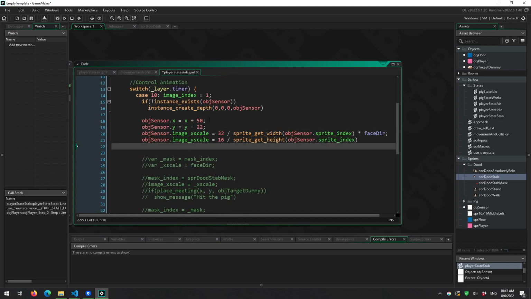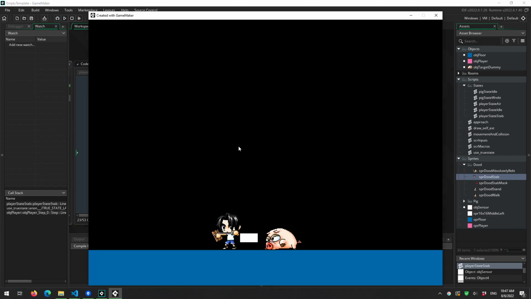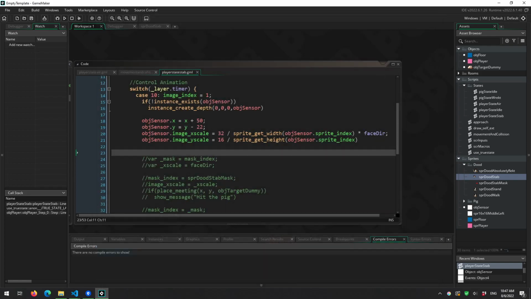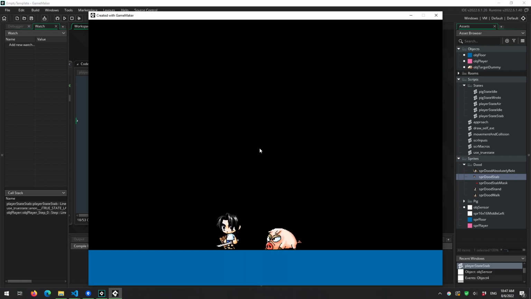All right, so we've offset it, we've flipped it. Let's see how that lines up now. Well, you'll notice that it looks great on right, not so much on the left. And that is because we also need to take that into account here. So we're going to flip the X as well when we're facing left. There we go. Now we're stabbing.